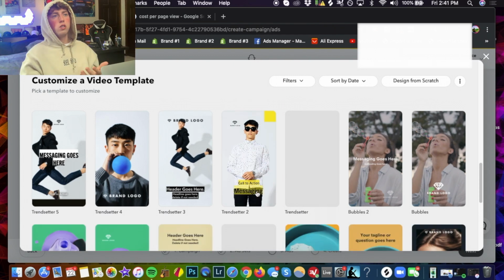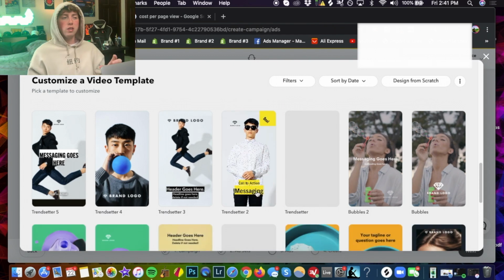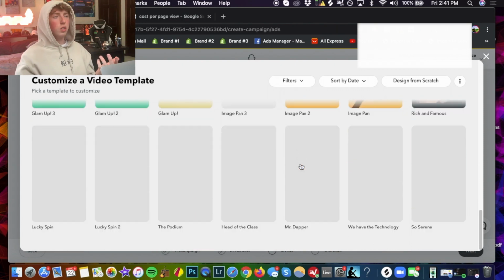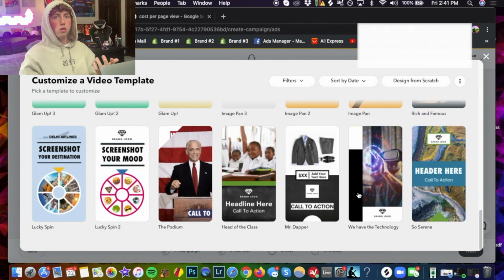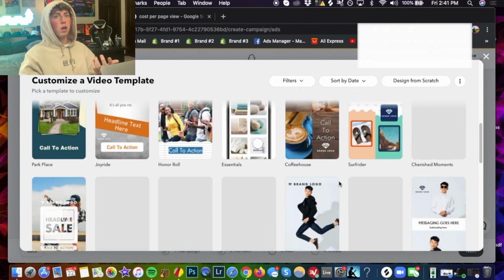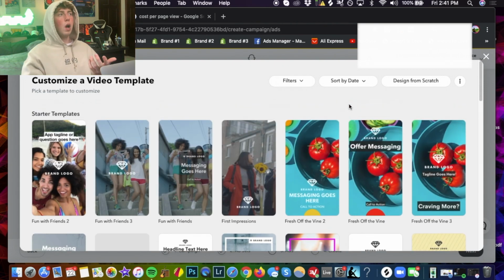I use Trendsetter 2 a lot, okay? You can put text overlays outlining the benefits, and you can also put your logo, and it's going to look really professional. But there's literally tons of other presets that you guys could use that all work really, really well, and you can make it look really professional really quickly. So I would recommend doing that.